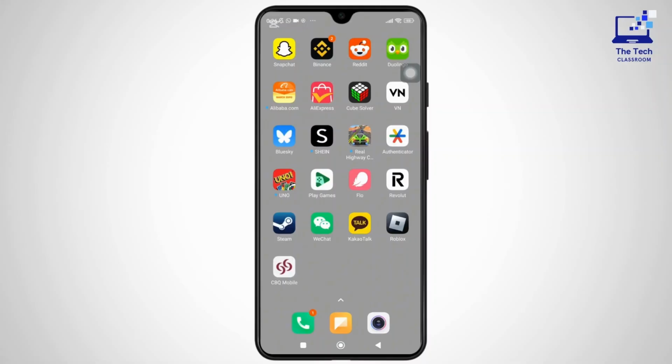In today's video, we'll walk you through the steps to send GIFs on Snapchat from your camera roll. So now without further ado, let's get started.